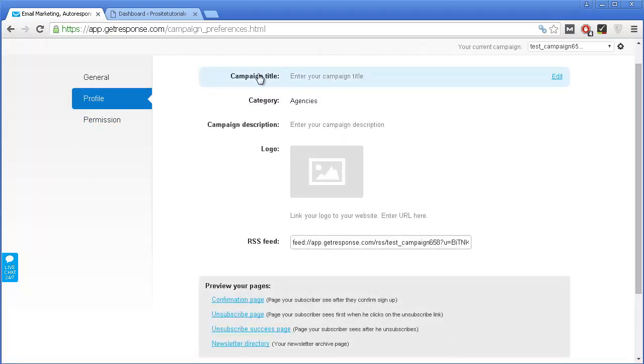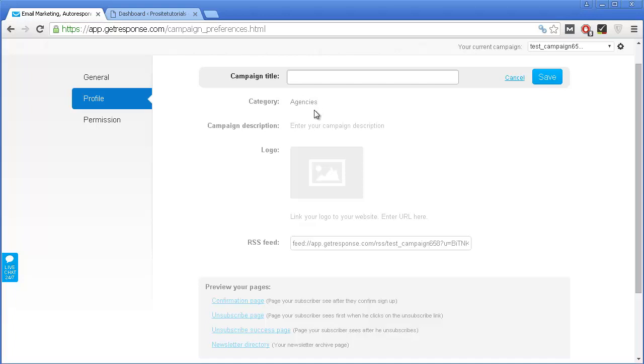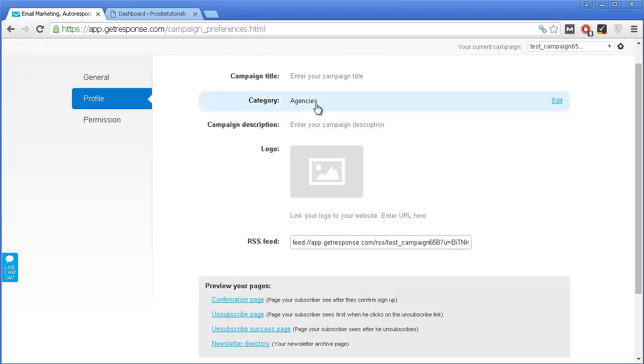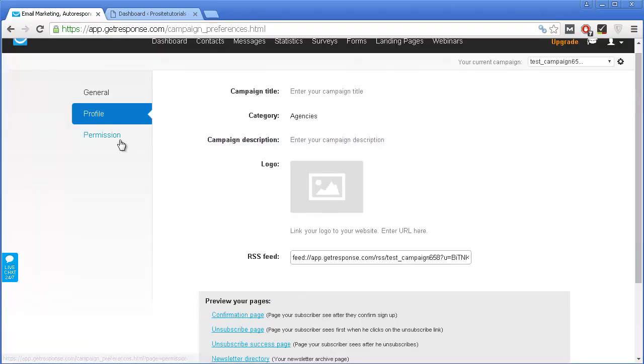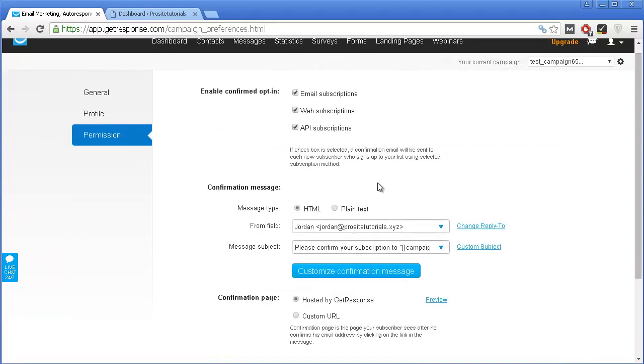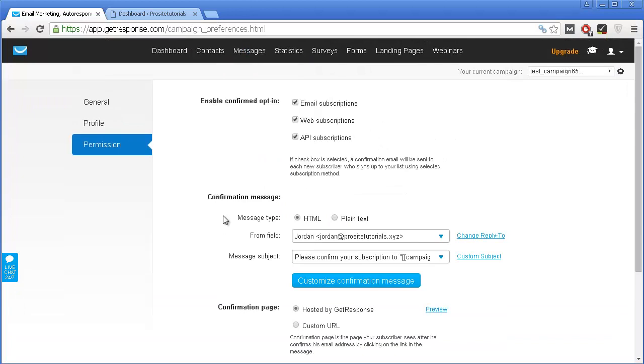And let's go to profile. You could also put over here a campaign title if you want, the category which your campaign belongs to, a description, a logo, and so on. But over here in permissions, this is really one of the most important parts, because this allows you to customize the confirmation message that the person will receive. This means that once someone subscribes to your list, actually opts in, they will receive a confirmation email in their inbox. And over here you can pretty much customize that message.